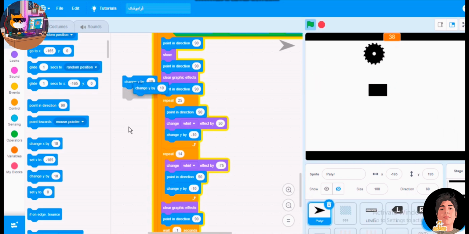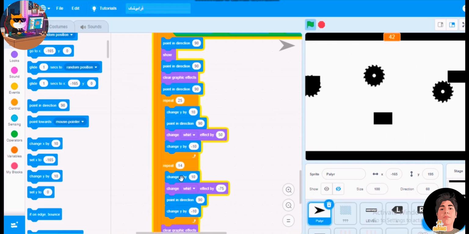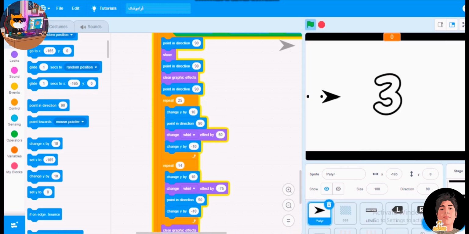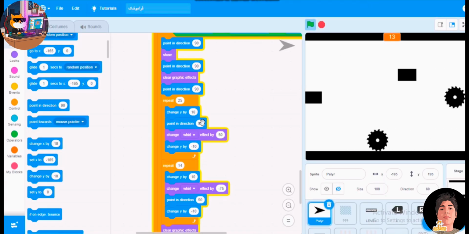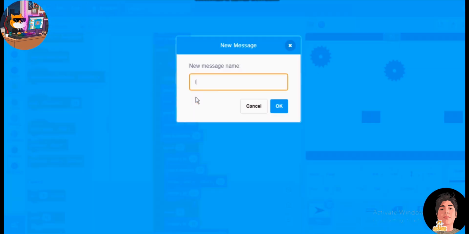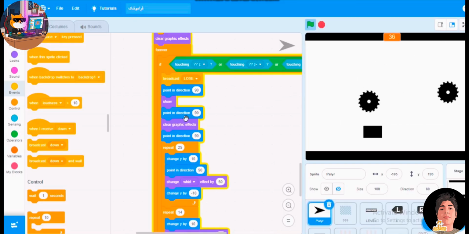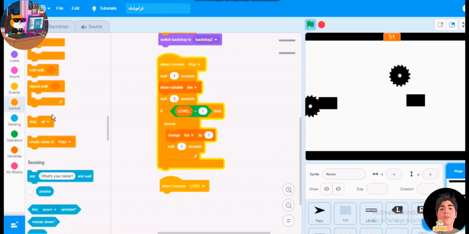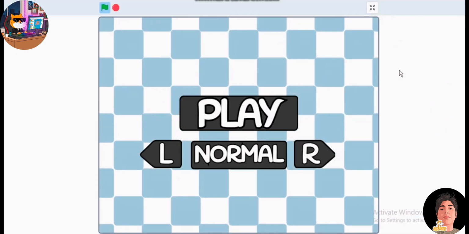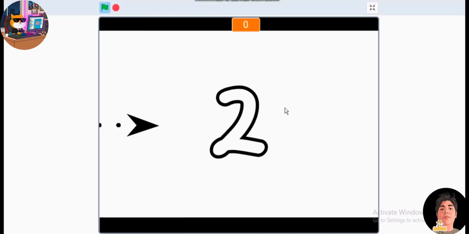Now open the player sprite and add this. If any of these collisions happen, broadcast a message called Game Over. Next, open the stage and add another script. When I receive the Game Over message, stop all scripts. Alright, let's test it. There's one more thing I want to change.